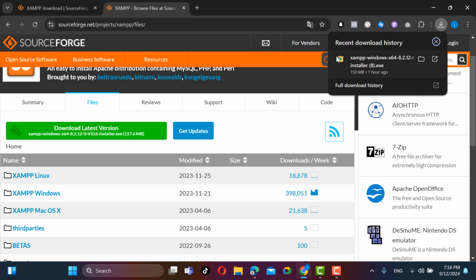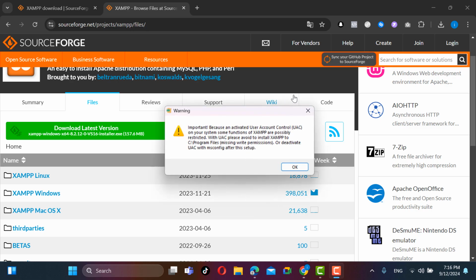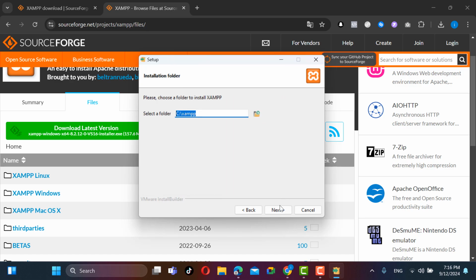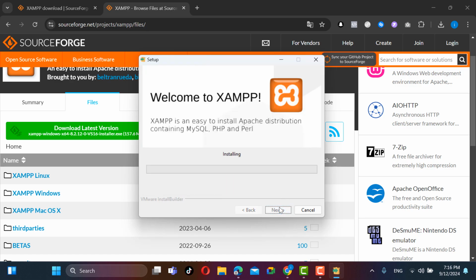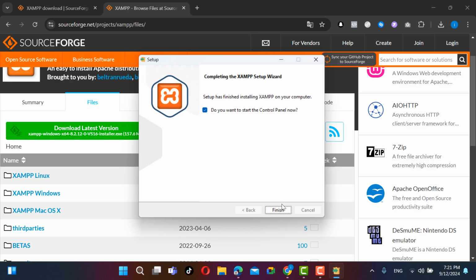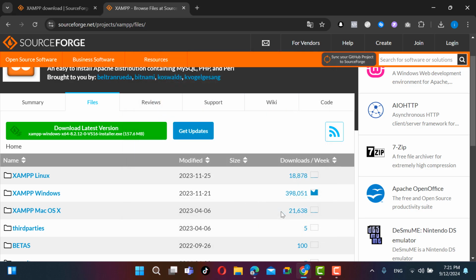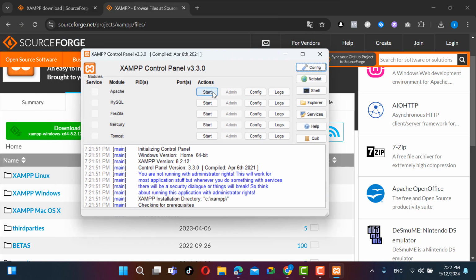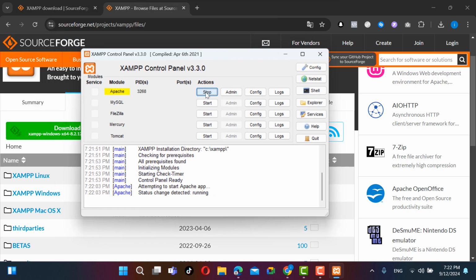After downloading, click on it, click yes, then click next, next, next, next. Now guys, wait until this software finishes installing. Then click finish. Perfect. Then click Start in Apache and Start in MySQL. Well, this is the first step.